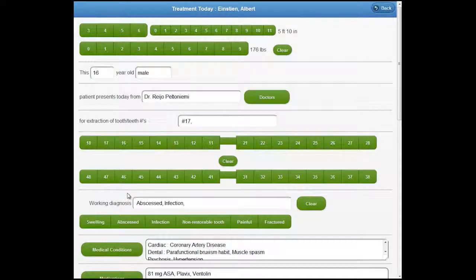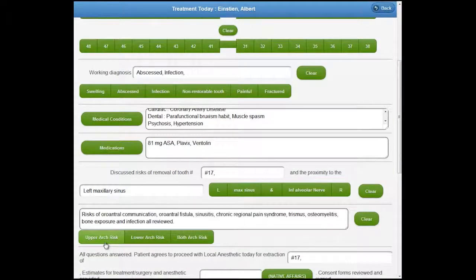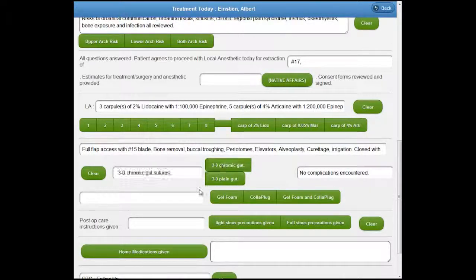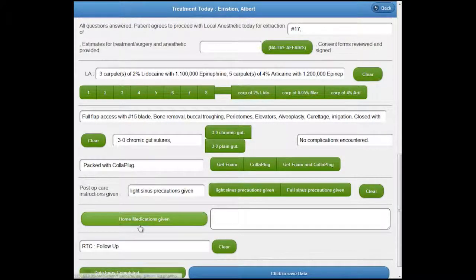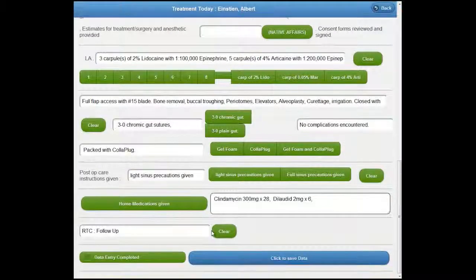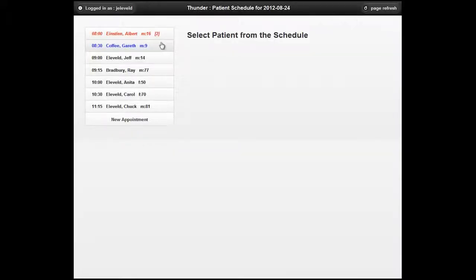Since we're working with teeth from the upper side, we'll do upper arch risk. And I can pick local anesthetic if there's more than one used. Kind of sutures, and then medications. So what we're doing is essentially just pressing all the buttons that we need to.